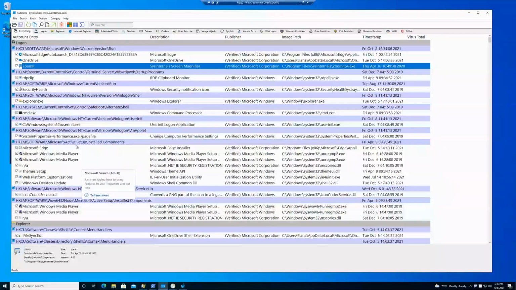So additional value that we can get out of Autoruns. For one thing, like I said, Windows makes a lot of use of auto start extensibility points.